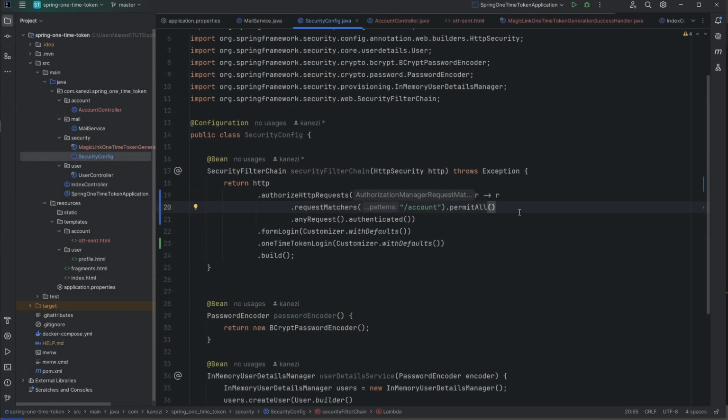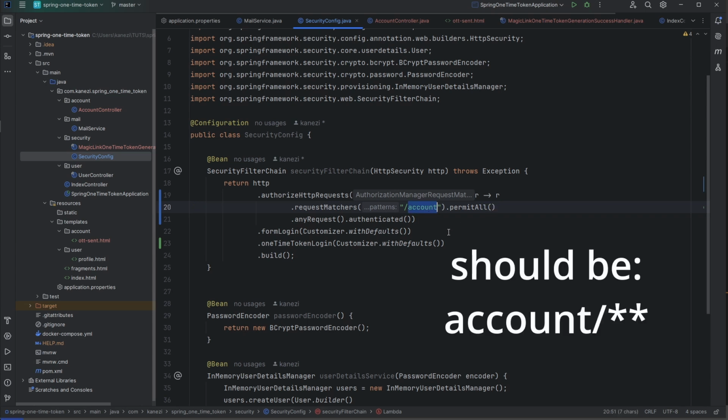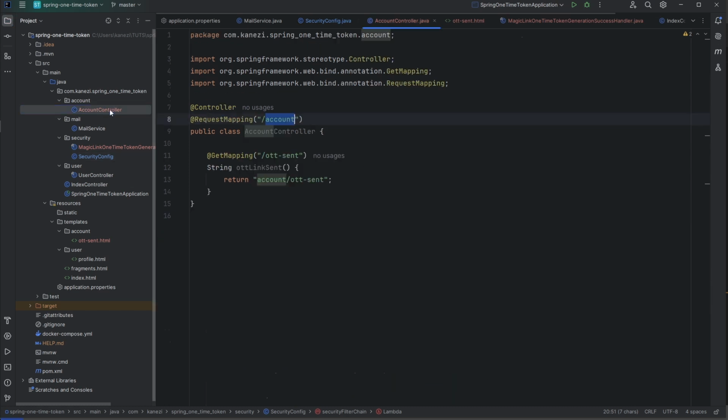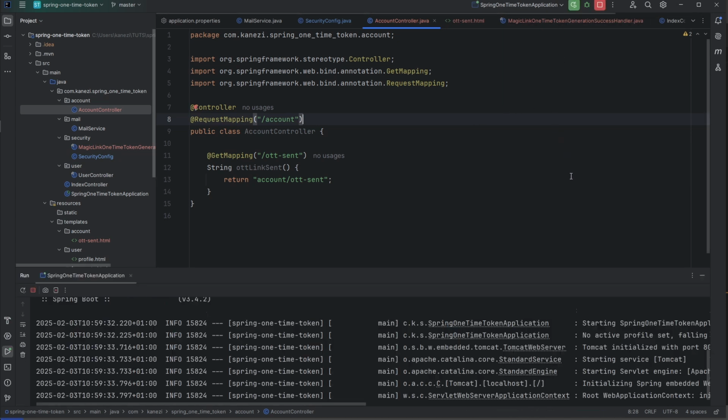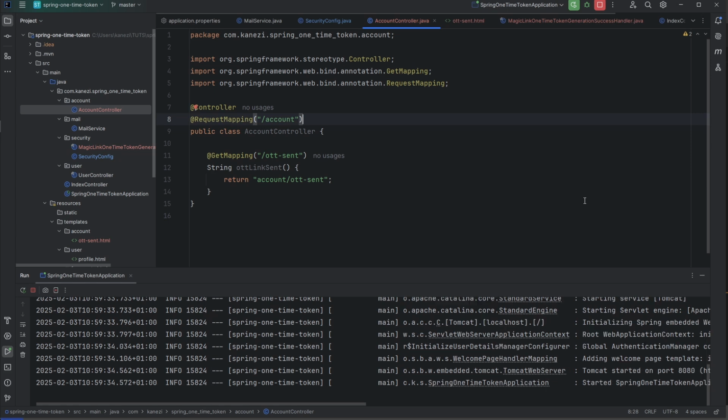So next we'll need to create the page and modify our security config to make our accounts path public. I made the necessary modifications. First, in our security configuration, account subpath is permitted to all, so it's public. And the account controller contains everything for the account path. For now only one GET mapping, OTT sent, which displays the web page to the user that the activation link was sent. With those changes in place, we should have everything we need for our application to be able to start again. And it does.